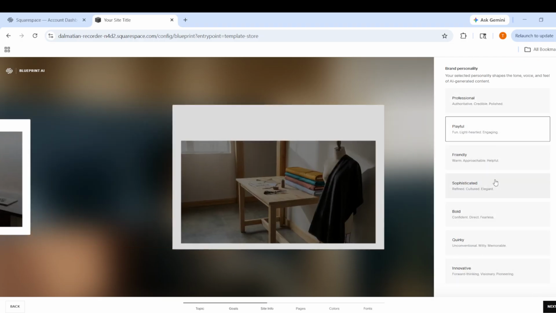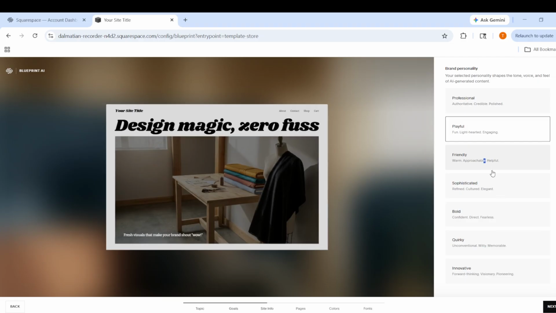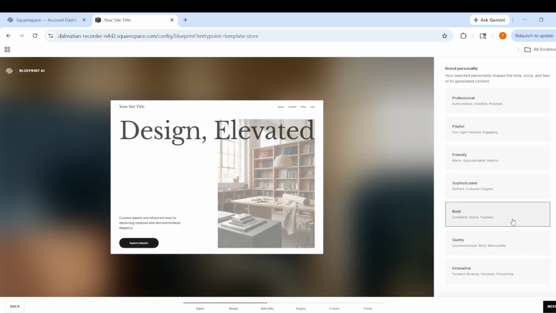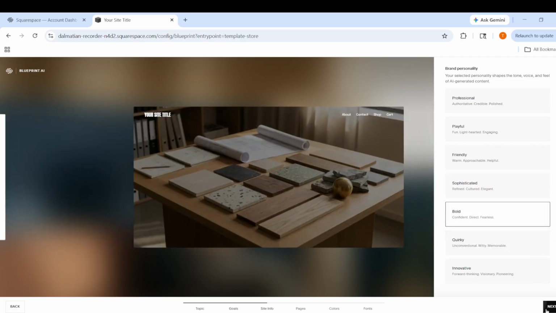This part helps shape the tone and visual direction of the website. For example, a professional and polished brand may need a different style than a playful or creative brand. Choose the answers that best match how you want your website to feel to visitors.